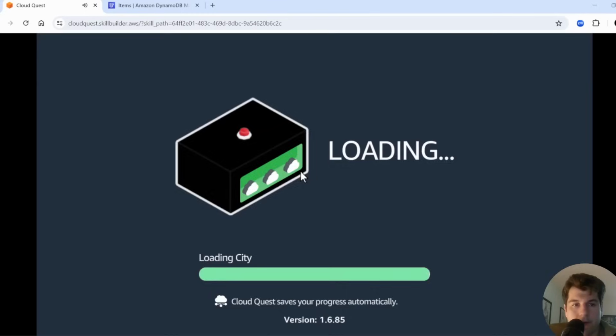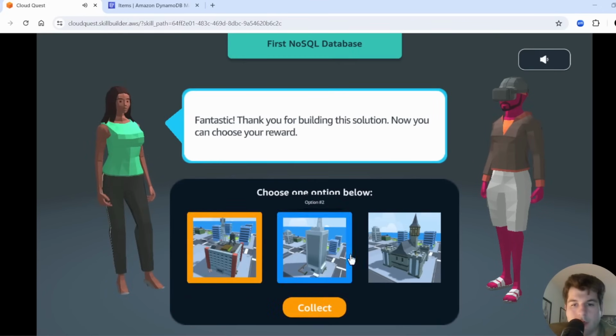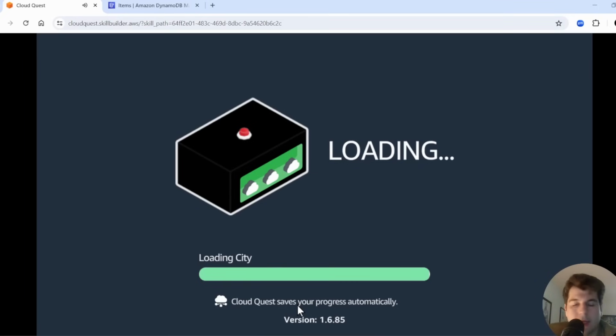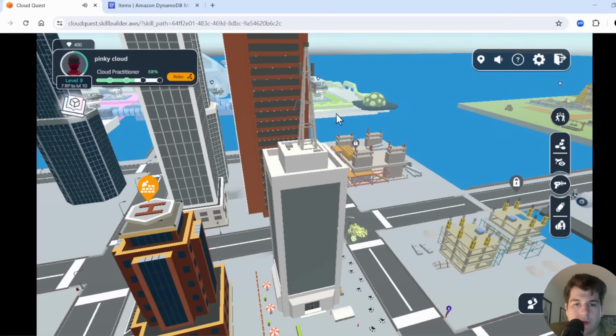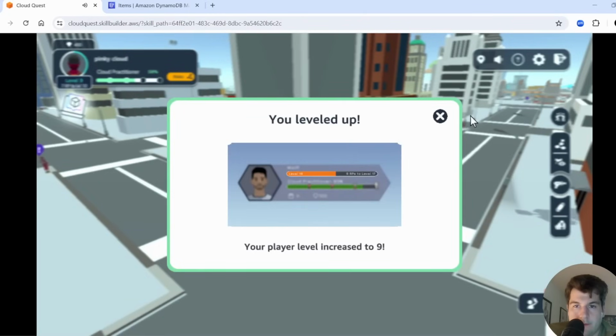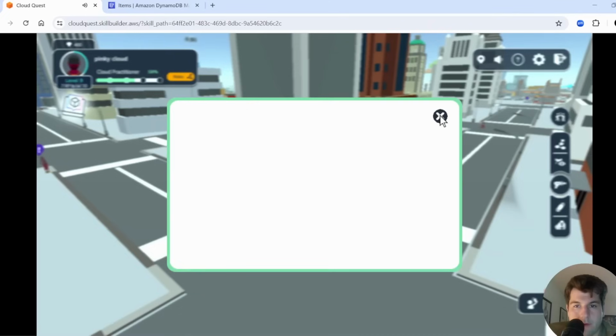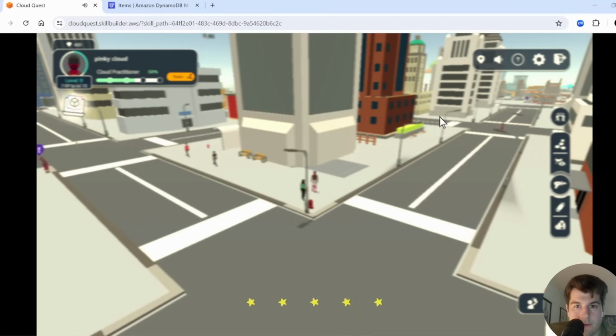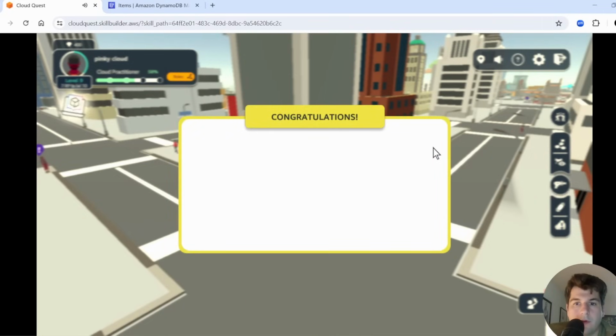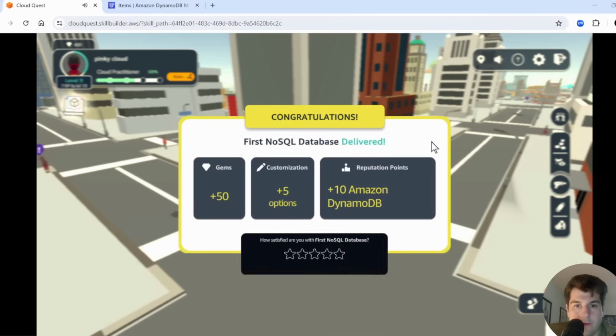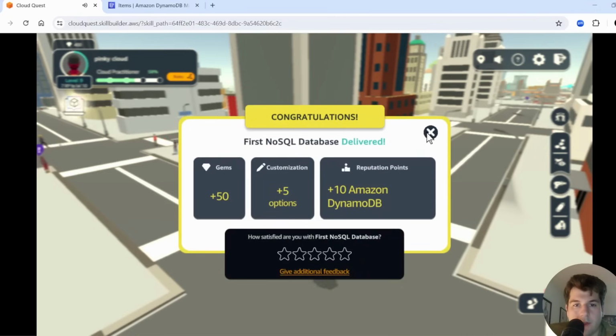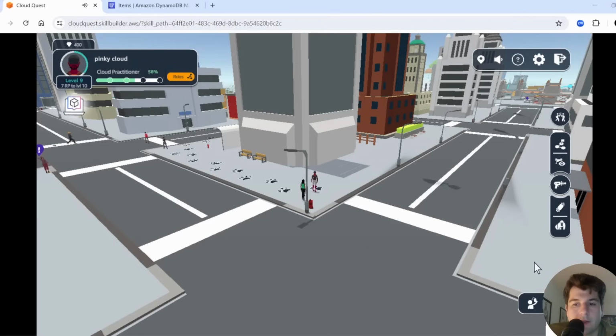Let's go get our reward here. All right, we get a building. I'm gonna take the high rise here. Let's collect that. Thank you very much. Nice high rise. All right, NoSQL database delivered.